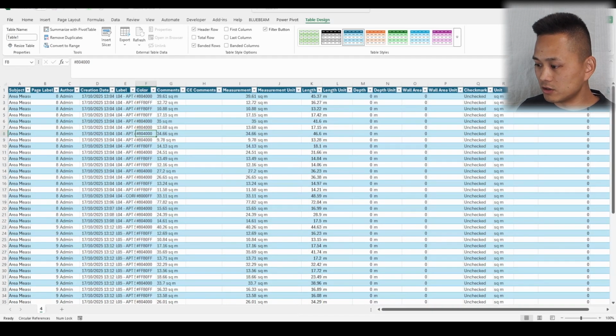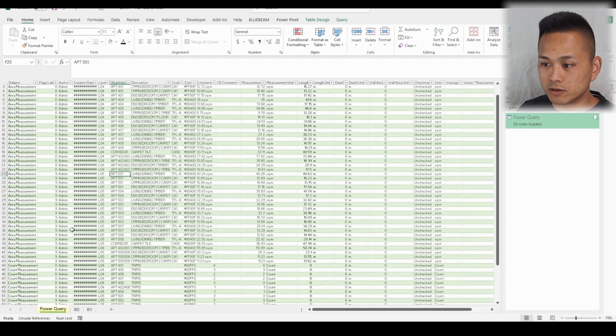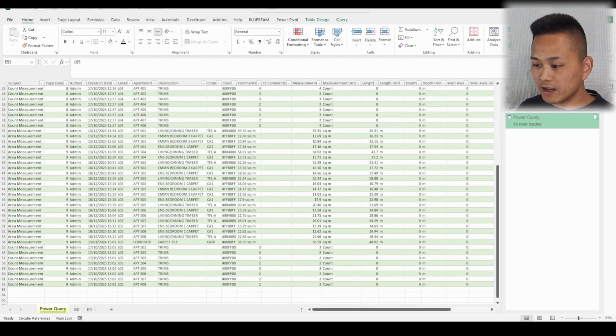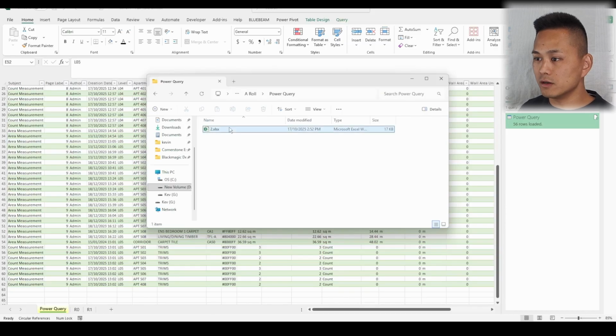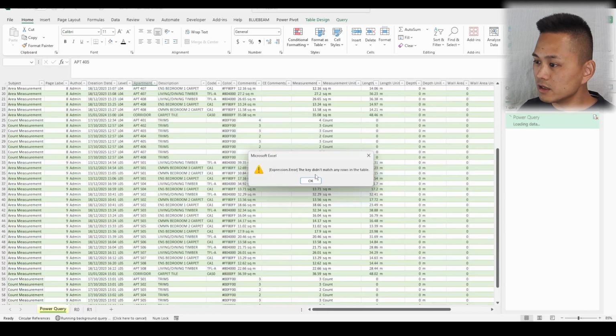I'll just illustrate why this is so important. Let's say we Control Z, we come back out. So now we're back to the original 62 lines. If I go back into the folder, the Power Query folder, and this is called something else, let's say this is called 7. What will happen is if I refresh, it won't work anymore. See, there's an error. The key match didn't match any rows in the table.